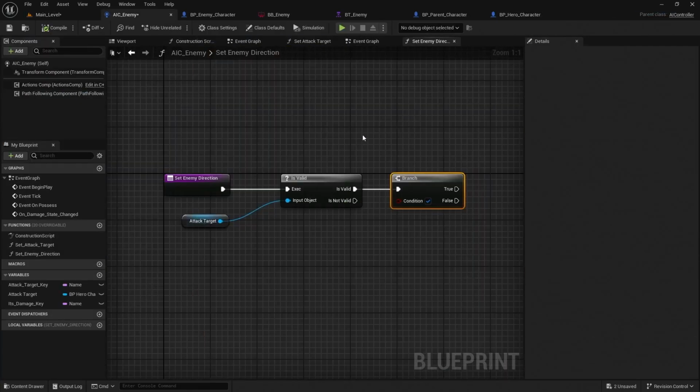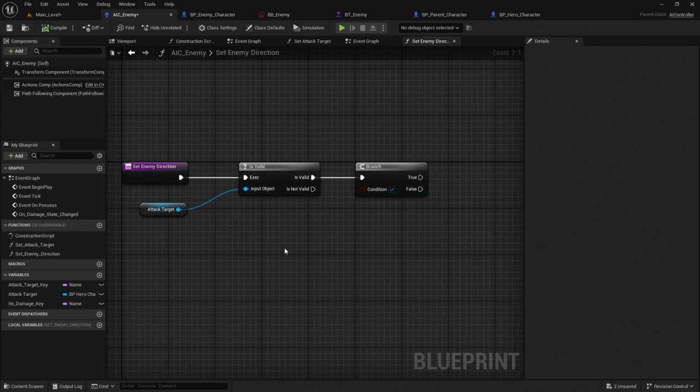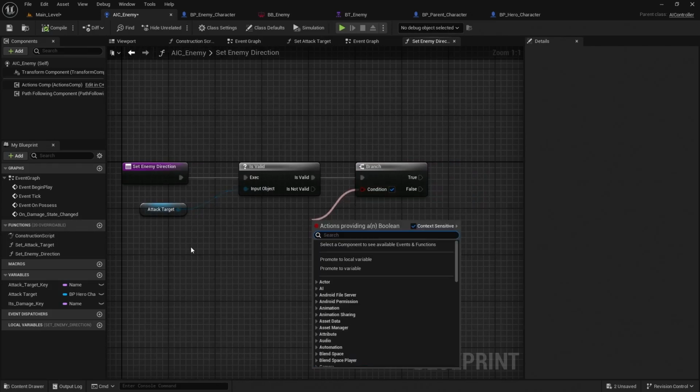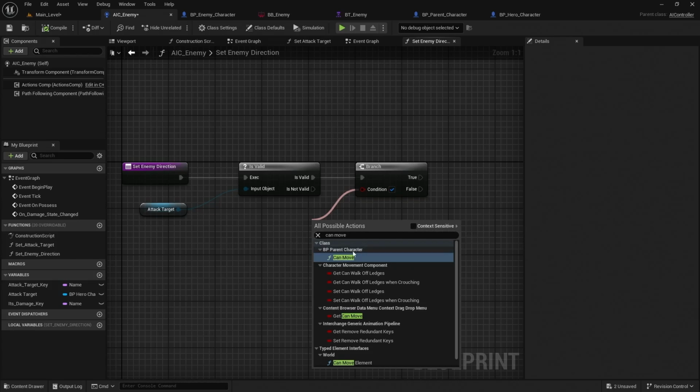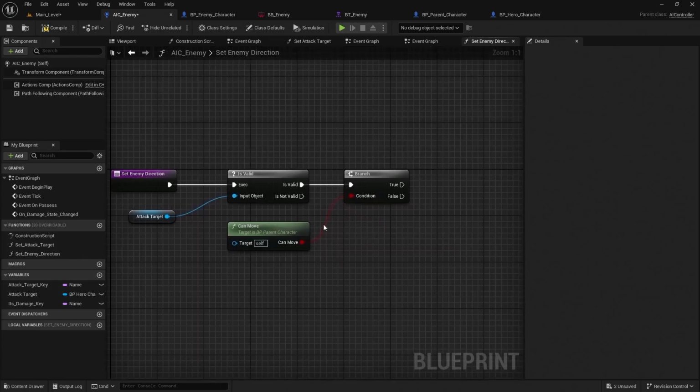We're going to go back to our set enemy direction. So we're telling it where to go. So now that we know our character can move, let's connect our function to it. So let's pull from that and search can move. At the moment it's not showing, but let's untick the context sensitive, and you can see it's on the BP parent character. Now that we connected here, I need to do one more thing.